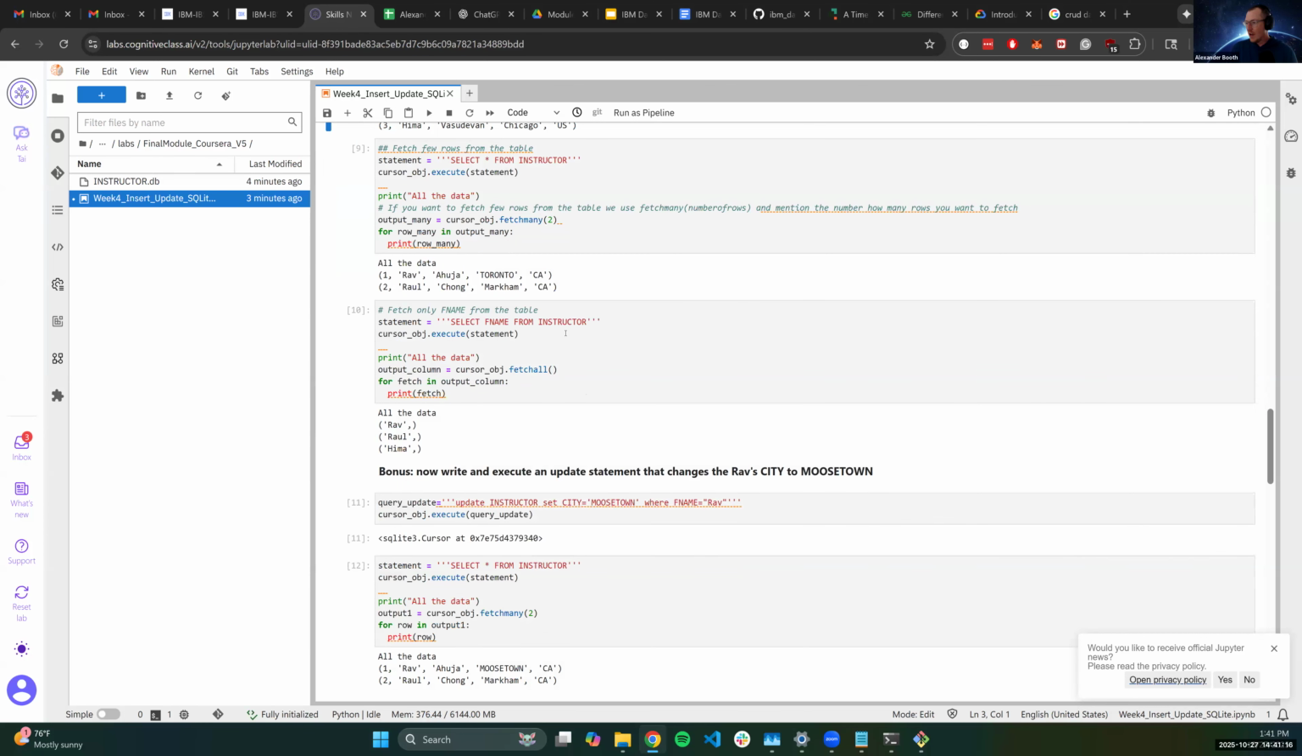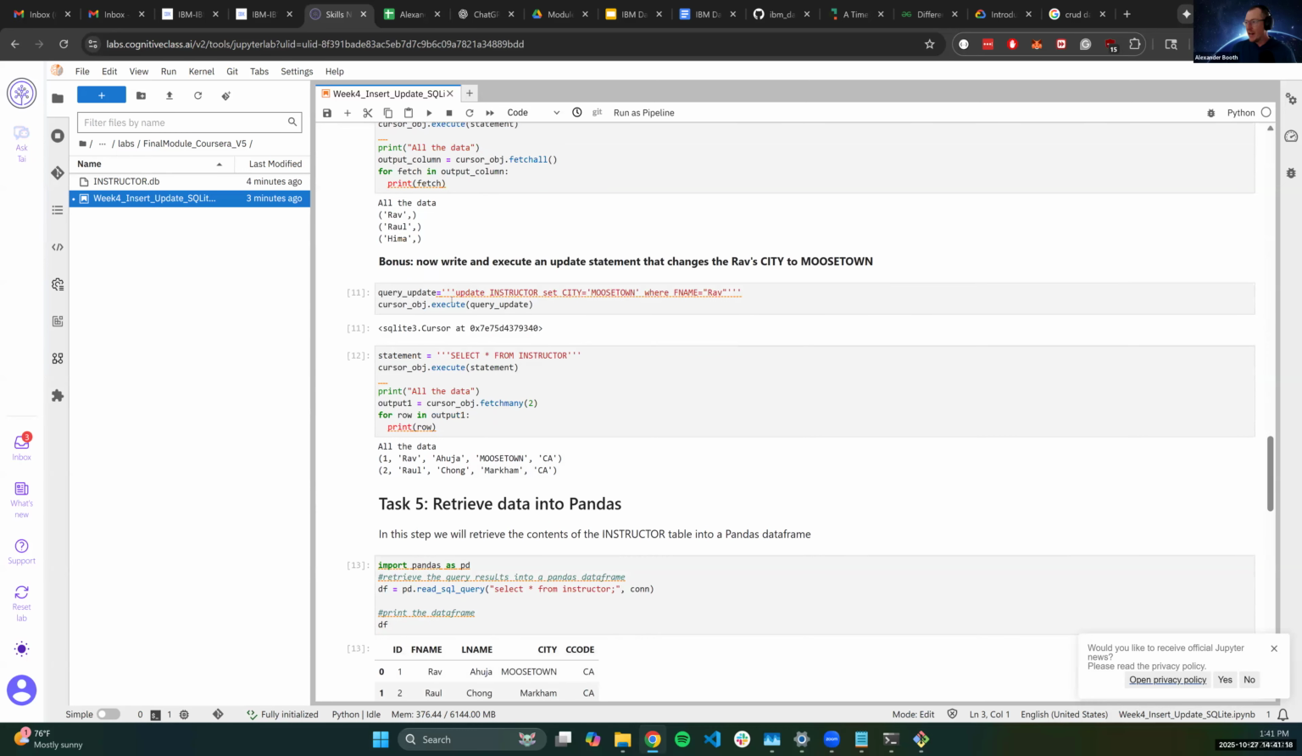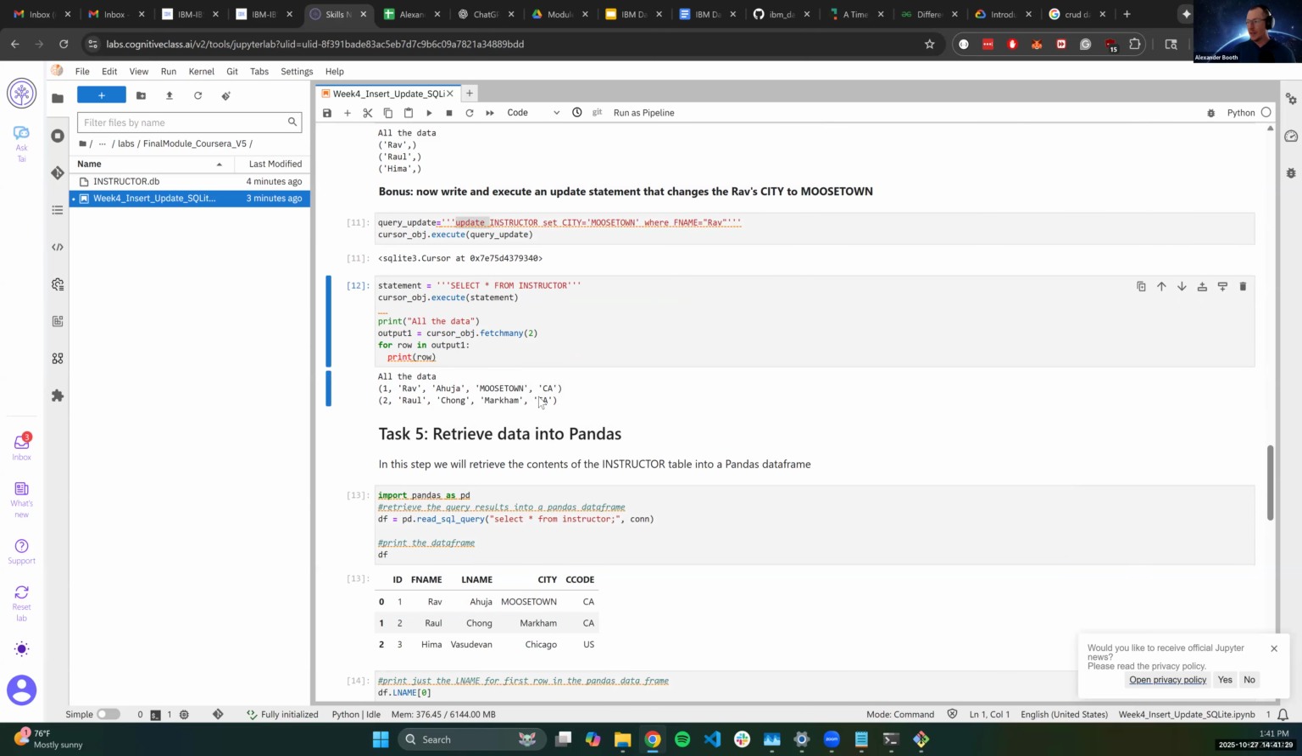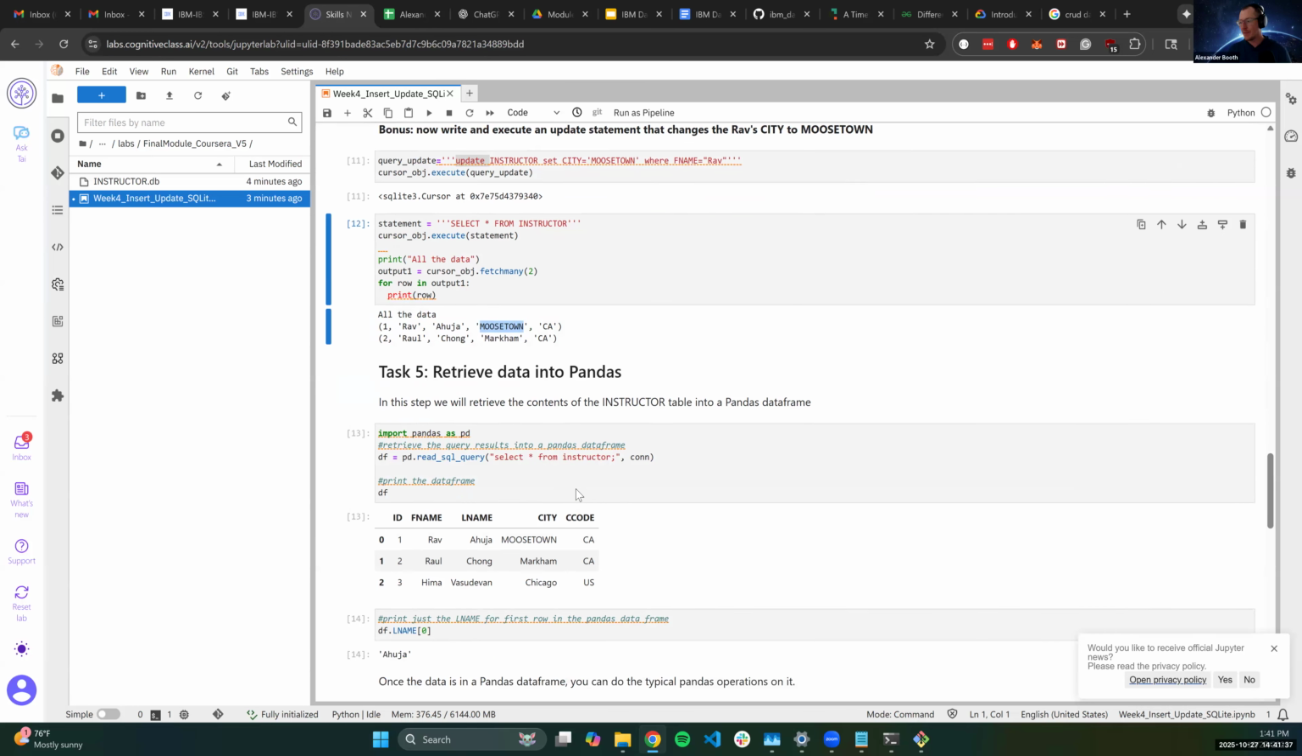Cool. I think that's the most important here. Update. This is going to be our alter update, we're going to change the row. We're going to set city to be Moosetown, where first name is equal to Rov. And now when we look at our data, we can see that Rov is now in Moosetown. So we've done a create, read, update, and we did our delete at the top.